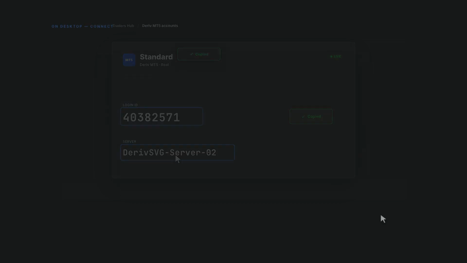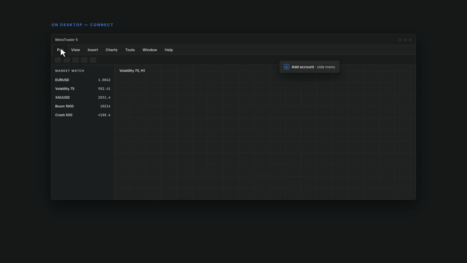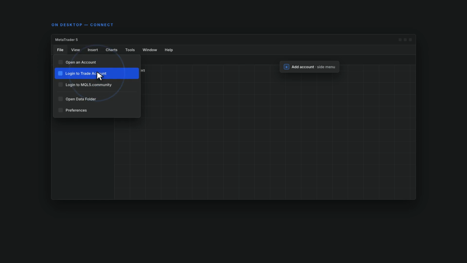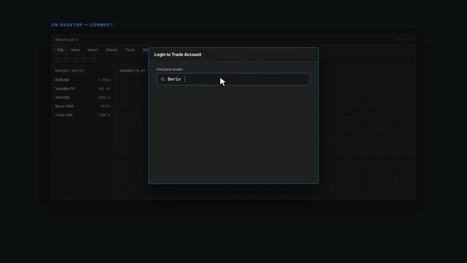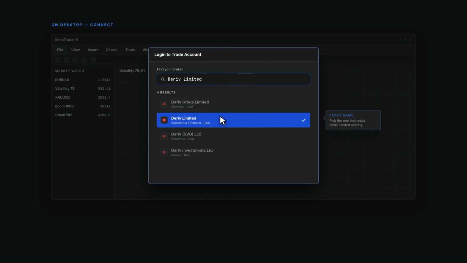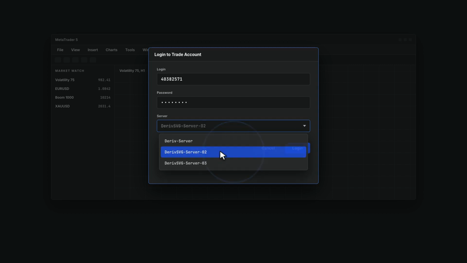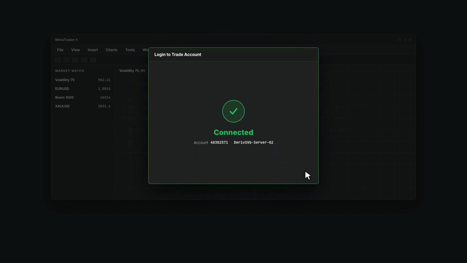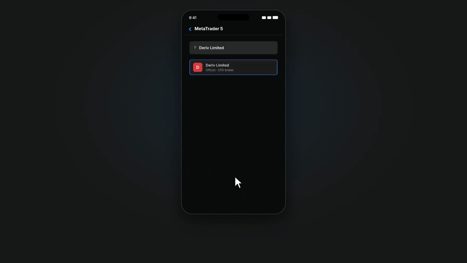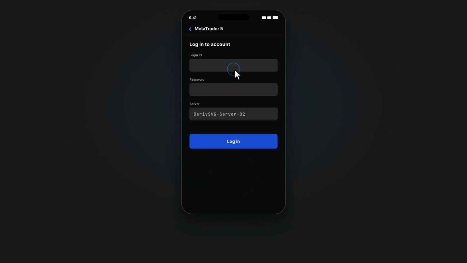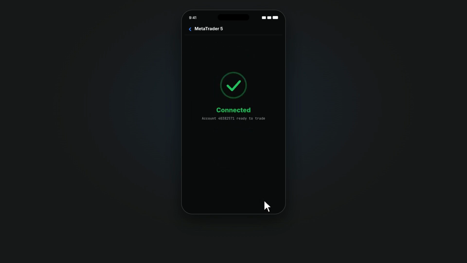On desktop, open MT5, click File, then log in to Trade Account, or use Add Account from the side menu depending on your version. If it asks you to search for a broker, type in Deriv Limited specifically, since a few similarly named entries can show up and you want to make sure you're selecting the right one. Paste in your login ID, enter the DMT5 password you created earlier, select the matching server, and confirm. On mobile, the flow is nearly identical. Tap Add Account, search for Deriv Limited, paste your login ID, enter your password, and log in.